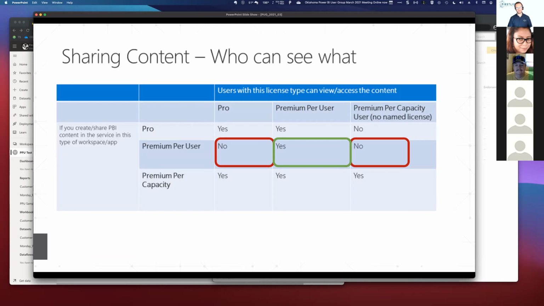And I know some of your organizations are probably also right in the middle. It's like, it's cheaper for us to do Pro. Should we do Premium? Maybe the mid-sizes get a little caught in between. At what point should we just go for Premium per capacity? And it's a little analysis to figure out what the best option there is.